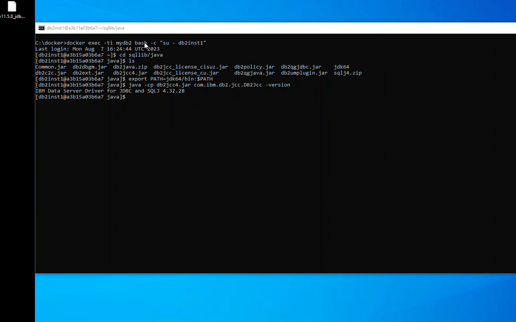In the Db2 Docker, as you can see inside the container, if you go to the SQL Java folder, the JDK64 JDK is available, and the Db2 JCC driver, which is based on the JDBC4 specification, is also available. Here you can see the version of the Db2 JCC driver available with this 11.5.8.0 Db2 instance is 4.32.28. I'll explain the different Db2 Connect versions and their corresponding Db2 JDBC versions.